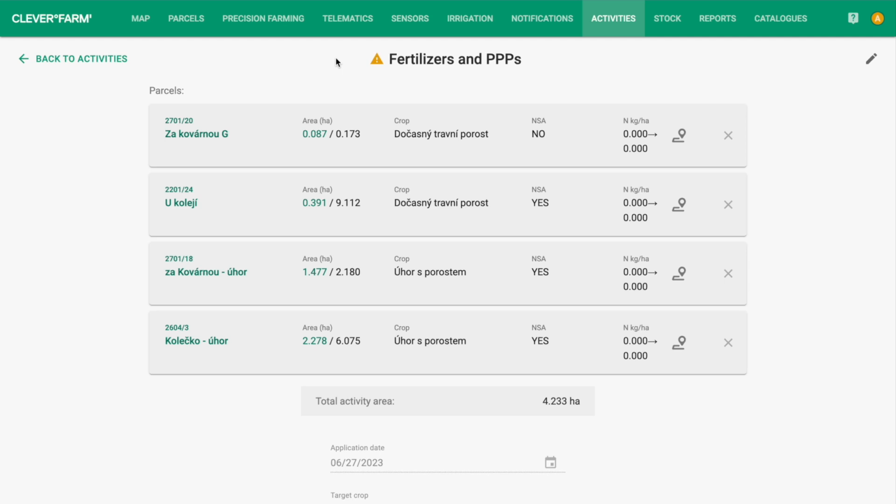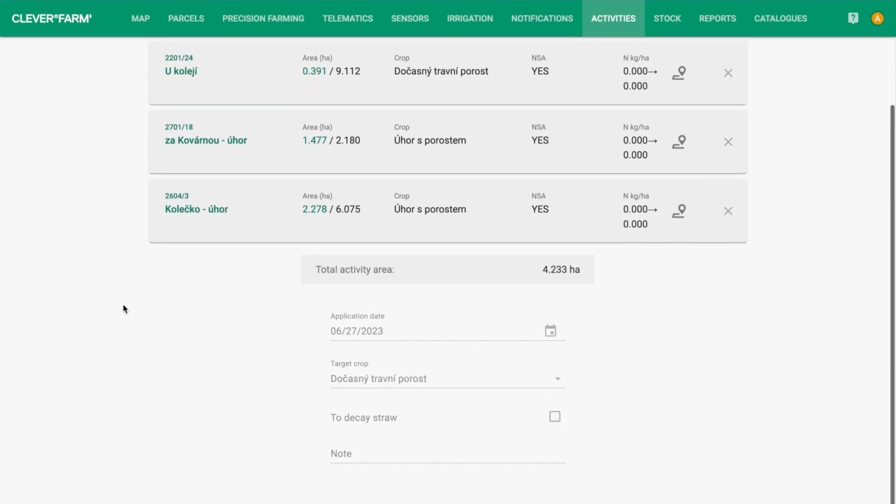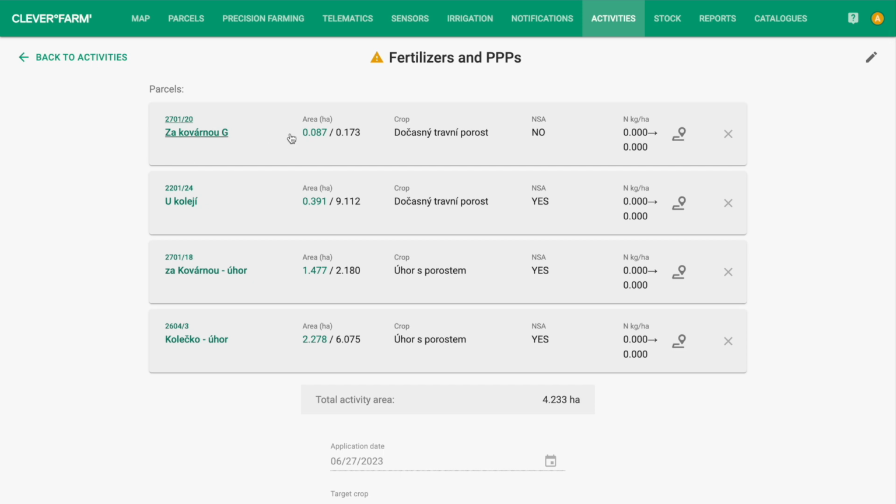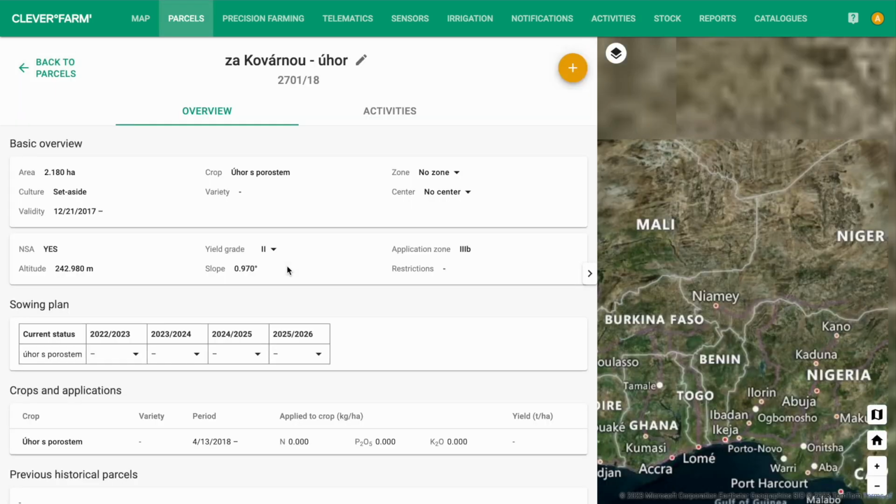All data from telematics are recorded in Agro Register records with the possibility of editing. If we see orange triangles in the activities, it means that this data was automatically sent here by telematics. This means that information about fertilizing, sowing, spraying, or for example dragging or other activities is automatically saved here.